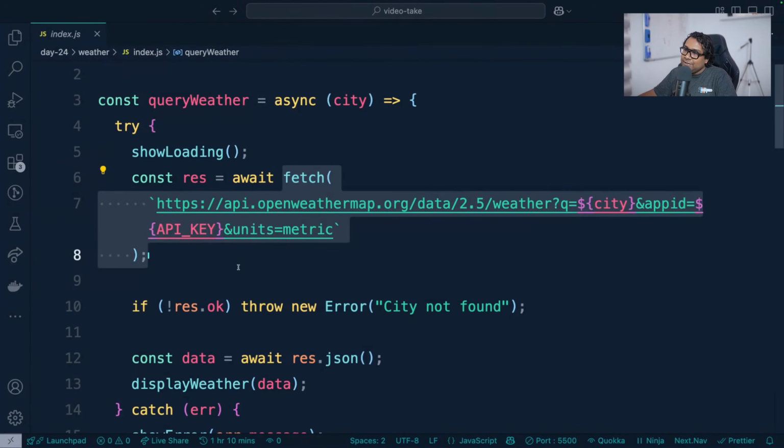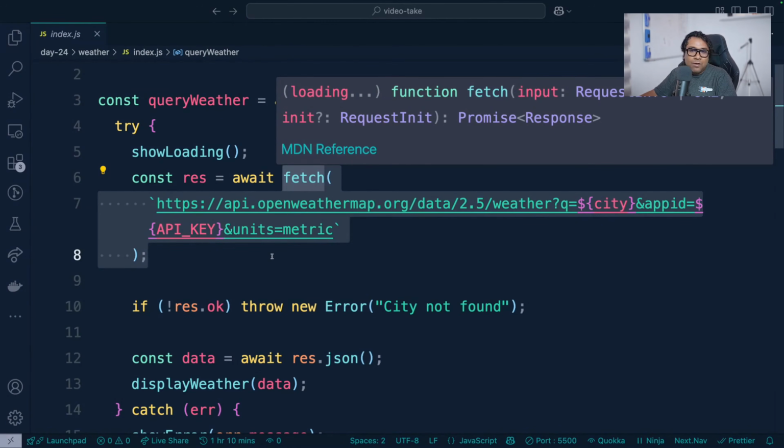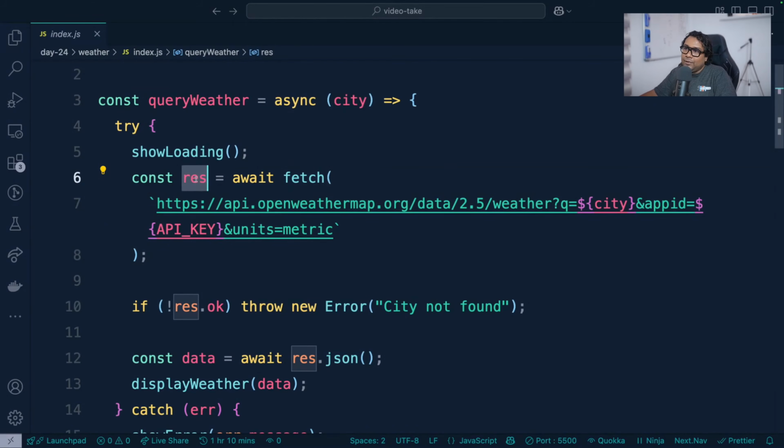Now, as fetch returns you a promise, instead of doing a .then and all these things on top of it, I am using the await keyword. If I use the await keyword, the returned promise of the fetch API will be resolved, and the resolved value will get inside this res variable. The resolved value of the fetch call is a response, which is an object. So res will have the response object inside it.